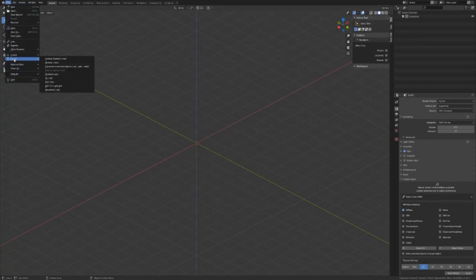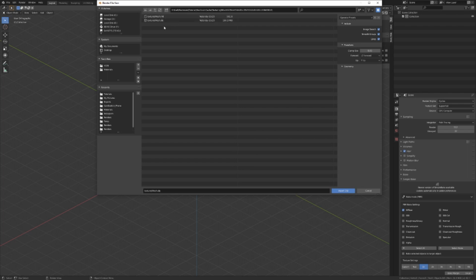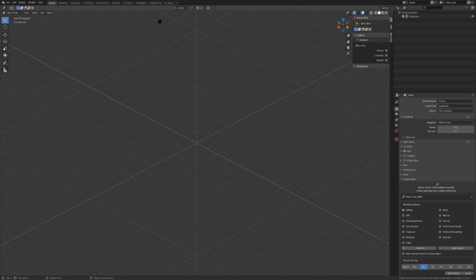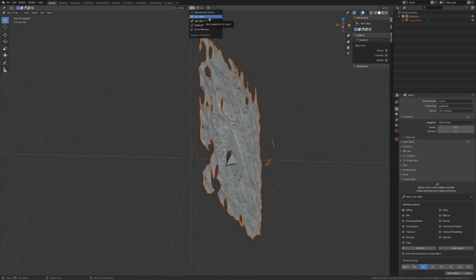Once we're in Blender, we want to go to File, Import, Wavefront OBJ. And this is where we'll paste in that address that we just copied out of Meshroom and import the only OBJ file that is there. This takes a little while. I've cut out some of the waiting from the video.